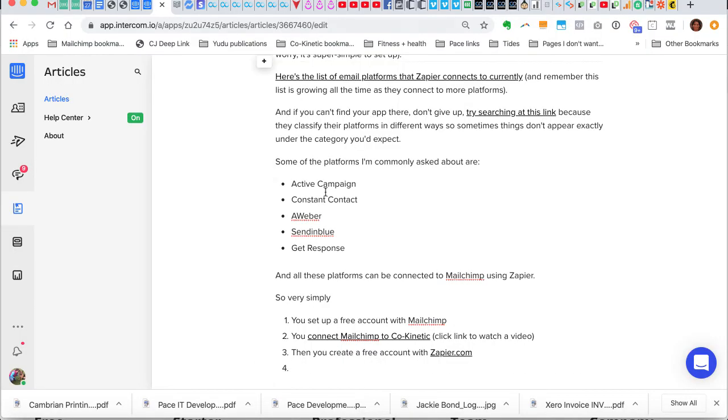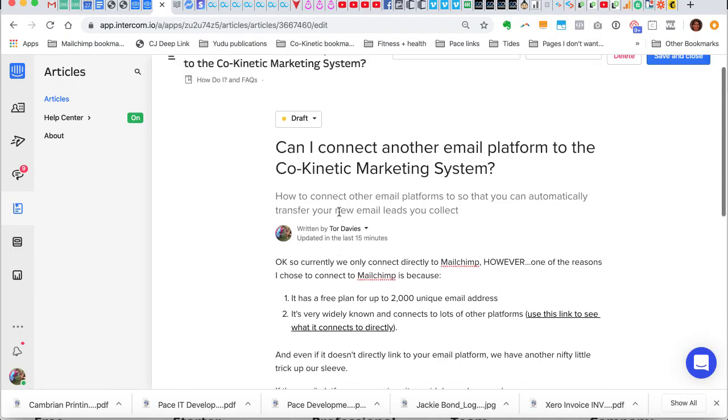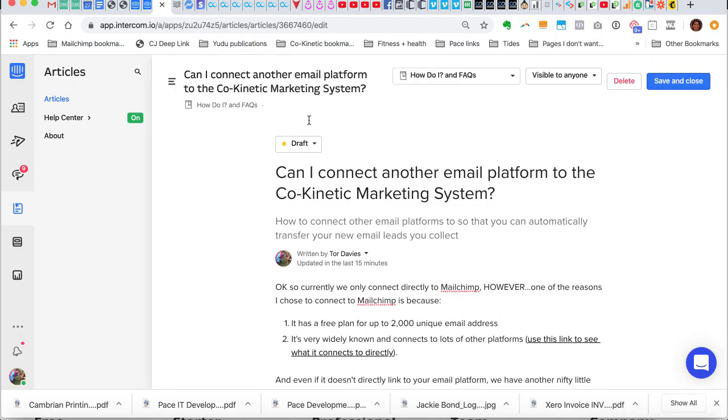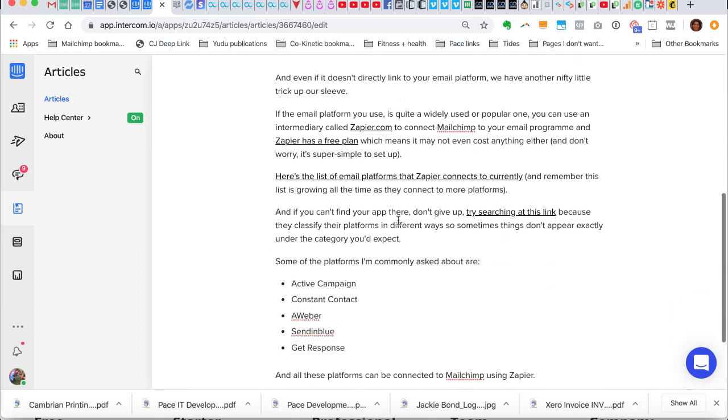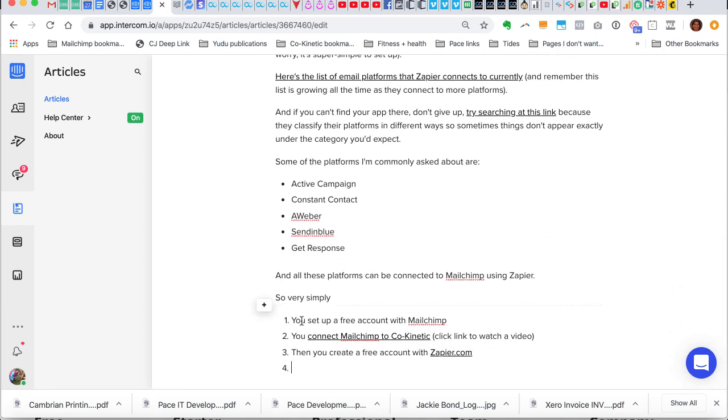Let me just show you, I'm writing an article at this point where I'm going to put this in, so you can go and search for this if you need it under our help system. But you would set up a free account with MailChimp, then you connect your MailChimp account to Co-Kinetic. Then you create a free account with Zapier, and then you're going to watch this video and see how you connect those two together.